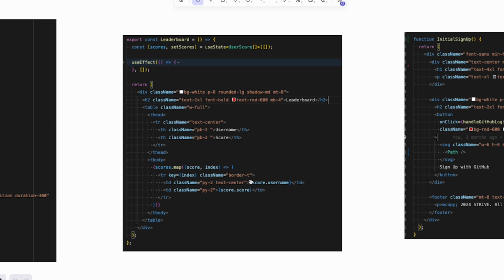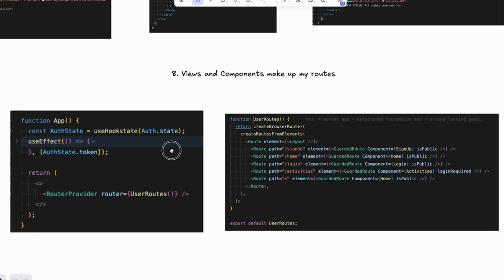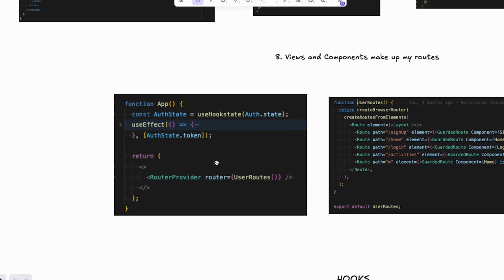This is how I colored it in. I'm using CSS here with HTML and embedded JavaScript. Number 8, views and components make up my routes. So this is the initialization of the app, which would be app.tsx in our front end repository.